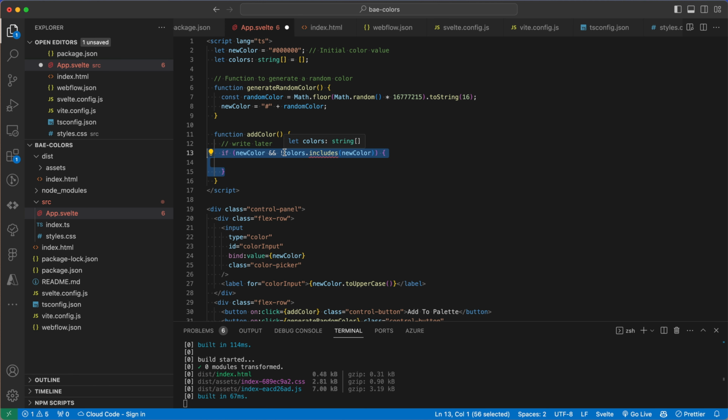Within add color, the very first thing we're going to do is check that new color exists and that the color is not already within our array. And we're going to use the .includes method here, but you'll notice this is going to yell at us for some bad config. So it's saying property includes does not exist on type string array.